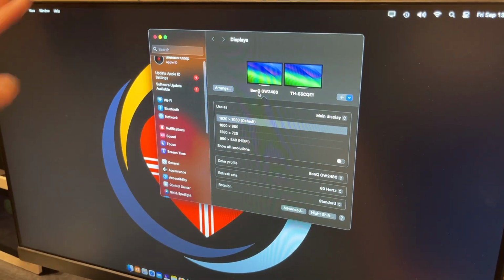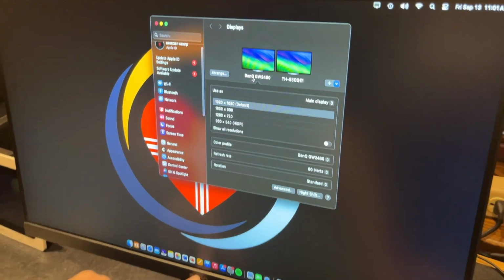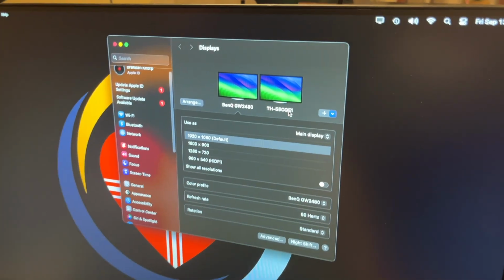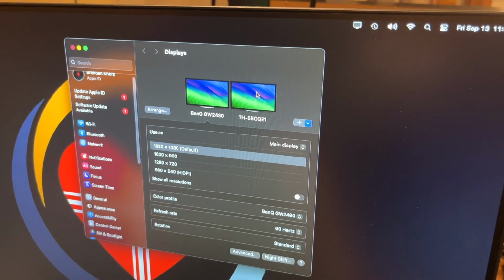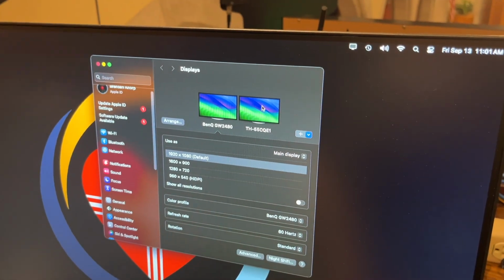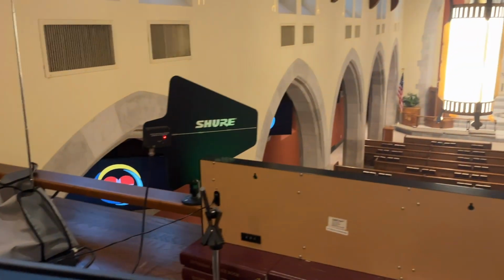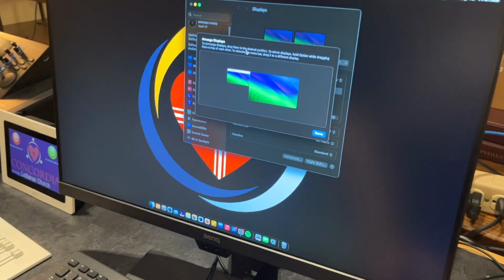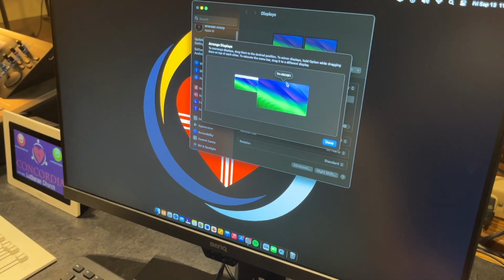The BenQ, which is this monitor right here, says BenQ on the bottom, and the THCQE1, which is what is being projected out into the room. If we click on Arrange, we can make sure we see these two things here.